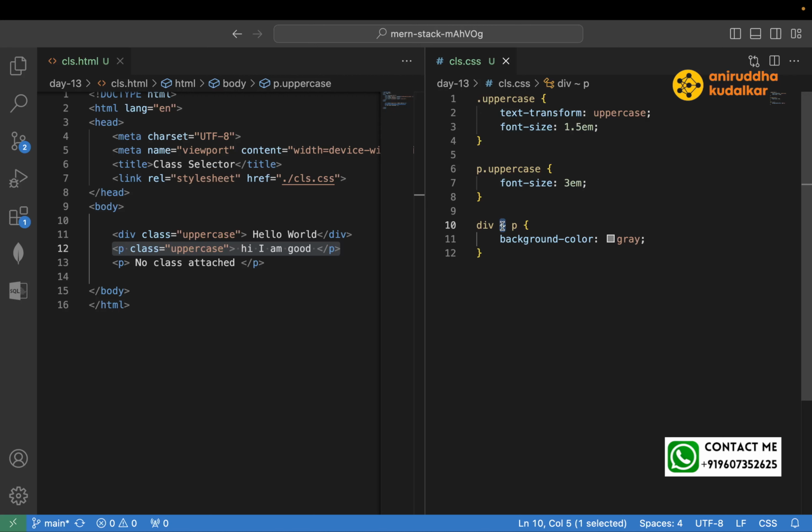Is it clear or not? Yeah, adjacent is clear. But I'm asking how to add that. How to add means? This class thing into the below one. So this and this we need to combine, right? Yeah, yeah.